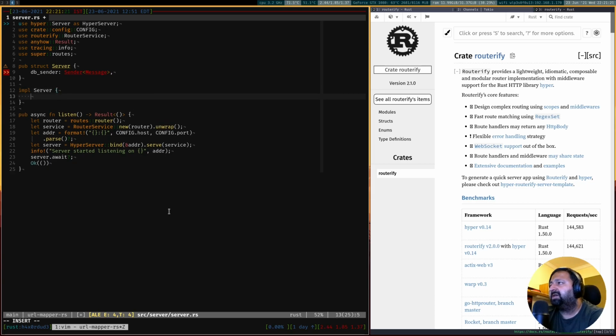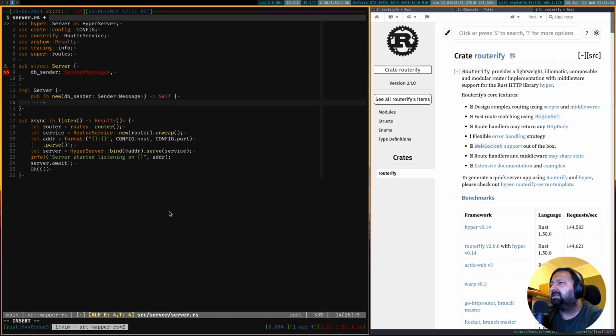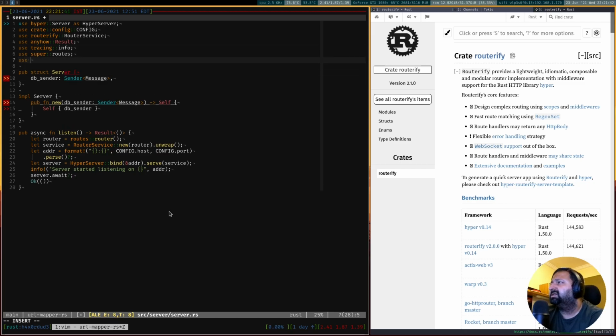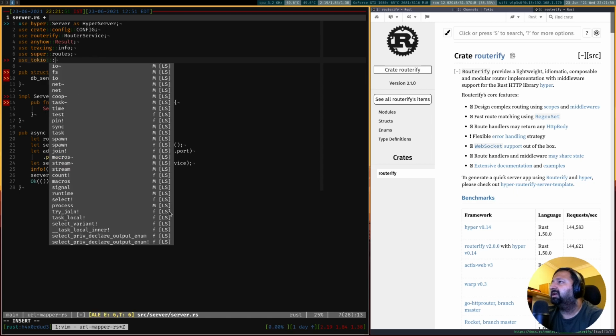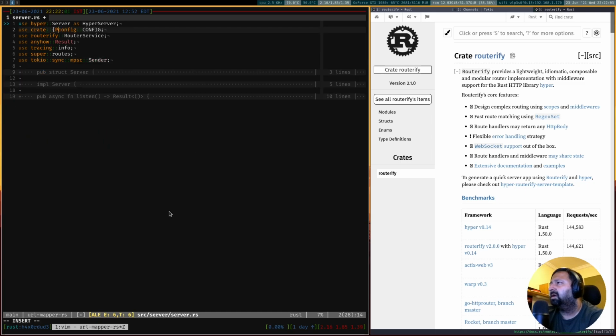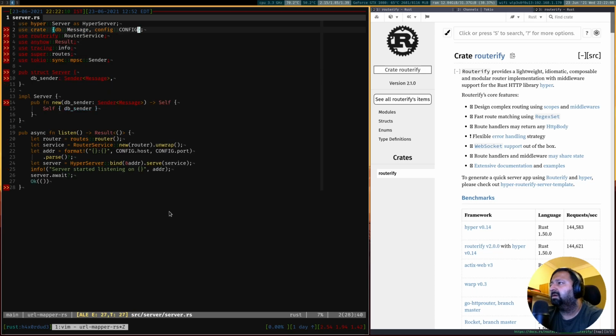Let's also start with the implementation. Obviously we will start with our constructor, and here we just receive the sender, and we will be returning this. Okay, simple enough. Let's import some of these libraries. So we want to get Tokio sync mpsc Sender, and Message, right?